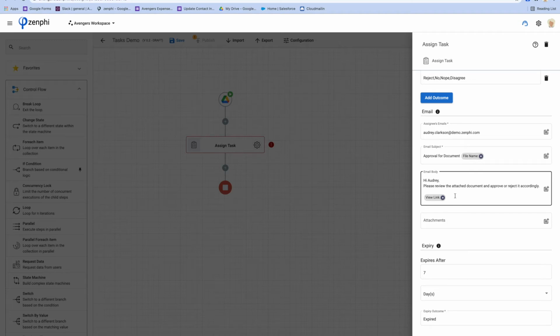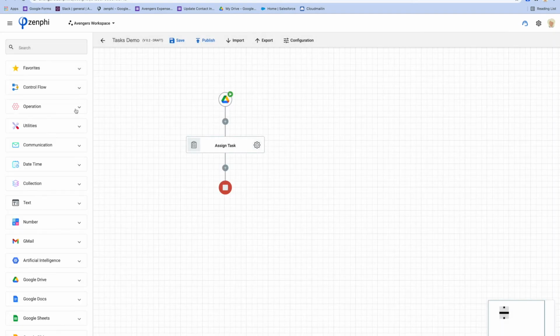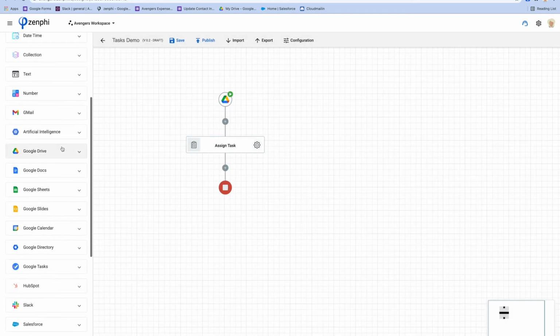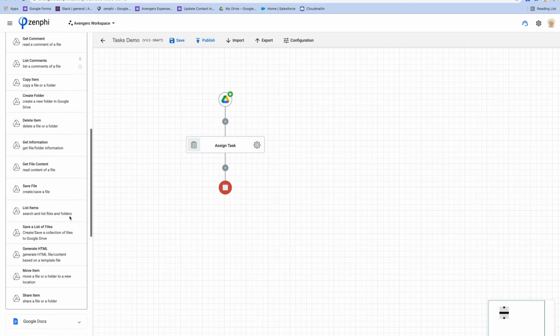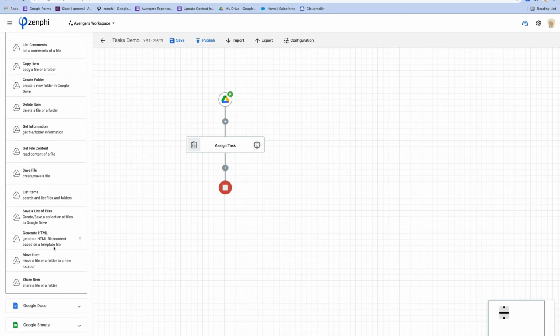One thing you have to make sure of is that the recipient should have access to that document to be able to see it. Otherwise, she wouldn't be able to see it. For that, we've got an action down here called share item.